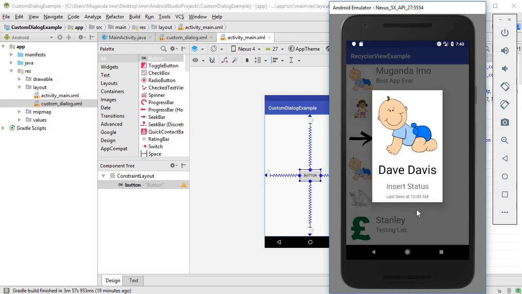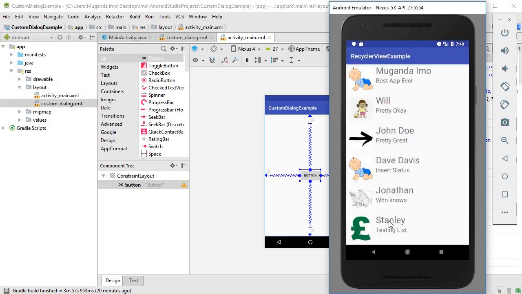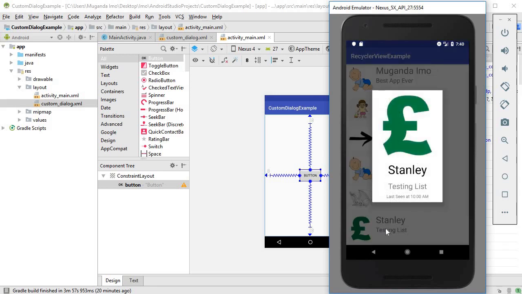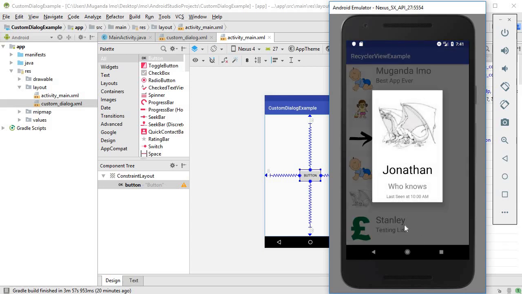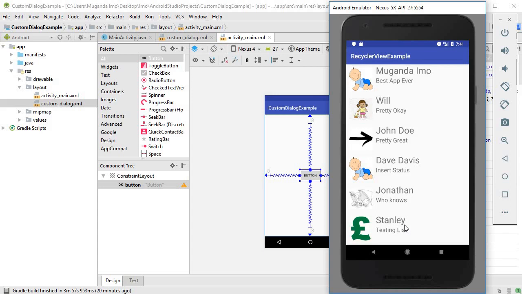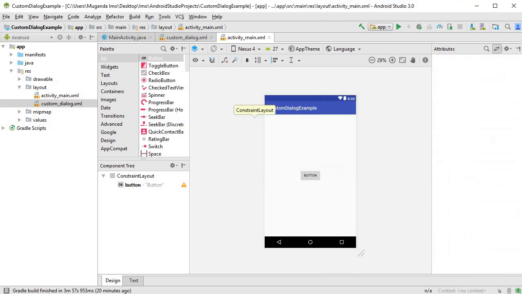Alright, so before we get to creating something like this, which as you can see, if we click on another one, is created for each list item. Before we get into this, let's just do the basics. Let's create the most basic dialog box and go from there. So I have a brand new project here. I've called it custom dialog example.